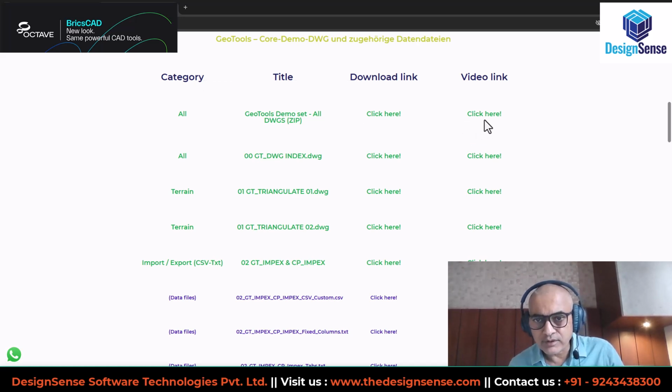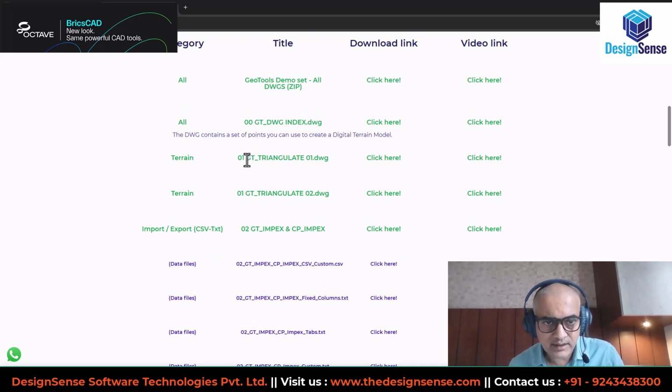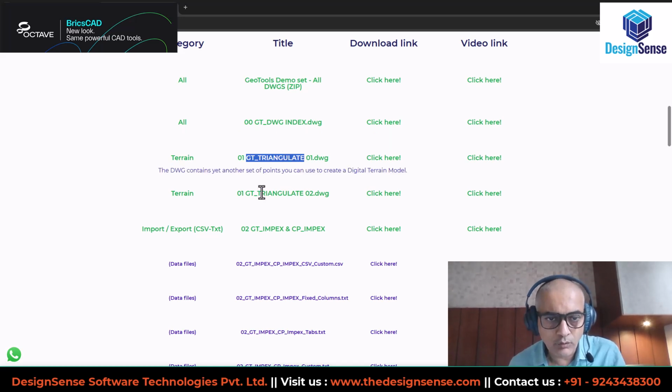At the moment we don't have much of a video link, but the download links and the title and the DWG tooltips are all working fine. So you can see that the files are numbered from 01, 02, 03 and so on, and it's followed by the command name. For example, gt_triangulate is the tool for triangulation, and if you hover the mouse on it, you can see a tooltip which quickly explains what this command does.